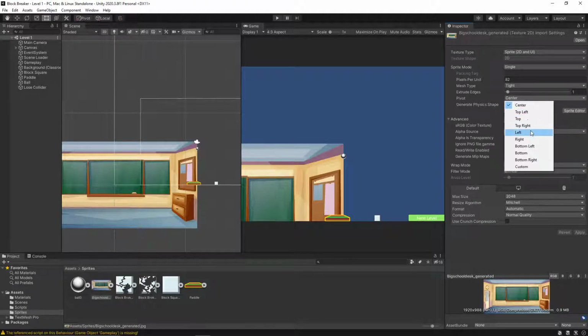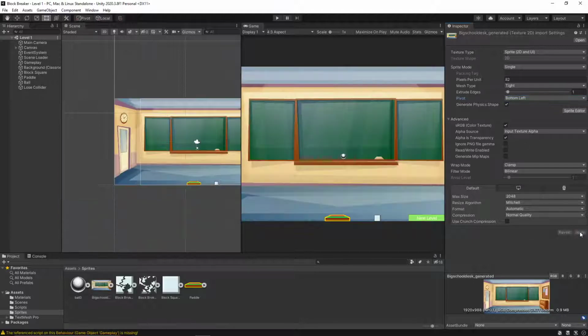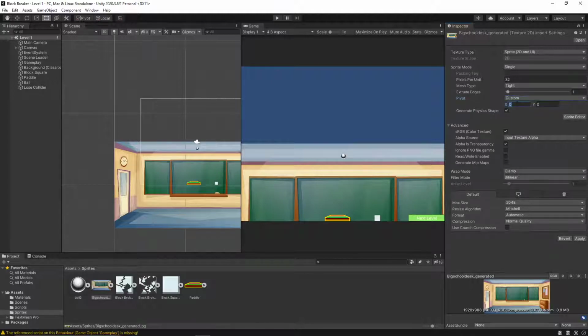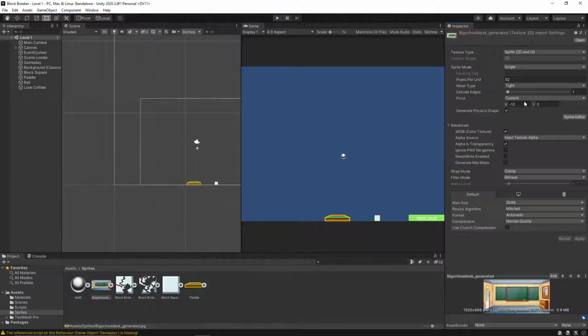How about the bottom left? Oh, like that. How about left? Custom. I don't know the exact pixels for this, so let's just move it to negative 10. Oh, what did that do? What the heck?